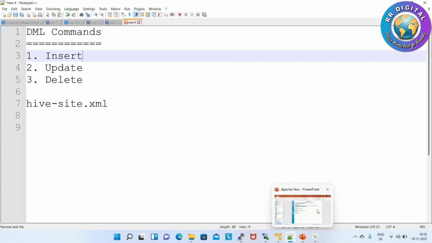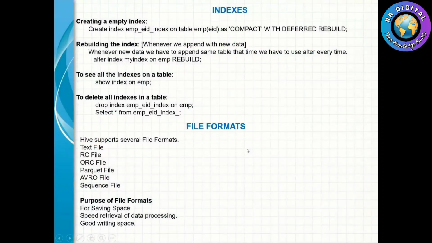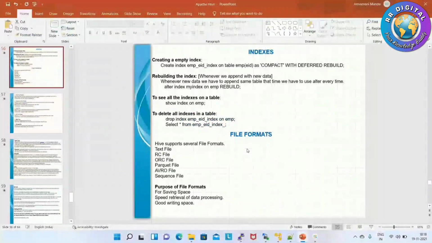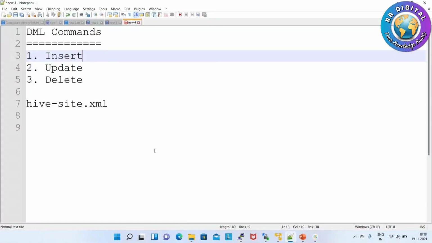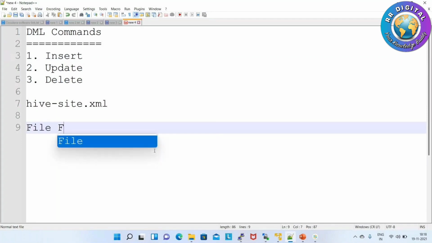So next concept, the file formats. Hive supports different types of file formats. One is the text file format, the RC file format, the ORC file format, the Parquet file format, Avro and the sequence file format. So while creating a table, file formats.